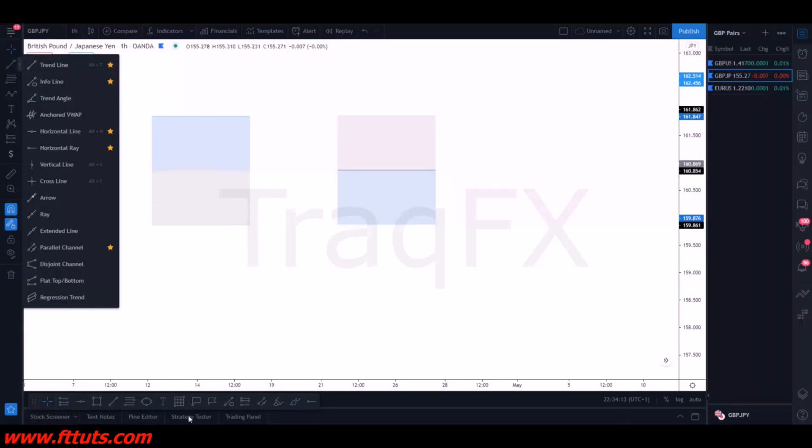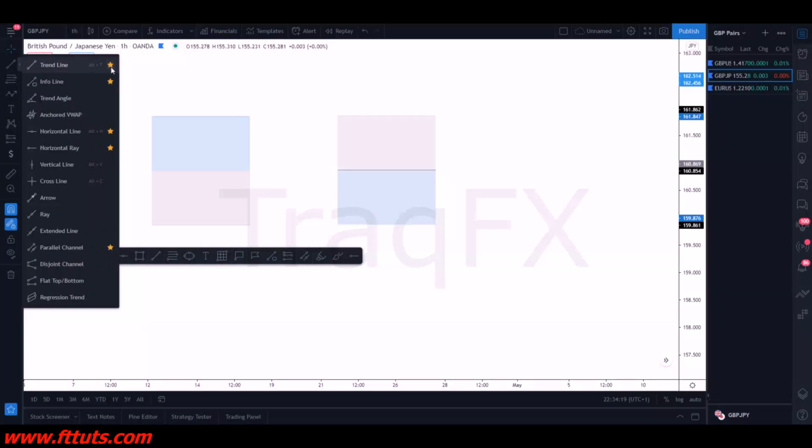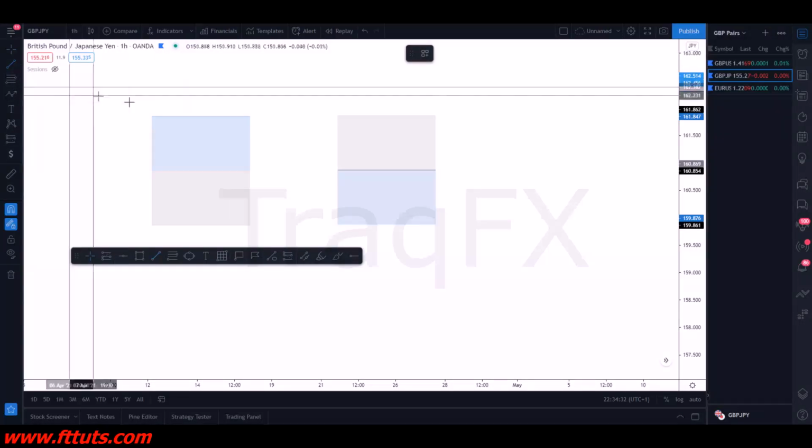Now if you want to have this nice little toolbar that I have right over here, go click on whatever tool you want to use, and you'll see this little star. Click on it, and whatever you add or click on comes up. So this basically allows you to use whatever tools you want to use. You can change the layout of them. It's really cool. Let's go to trend line.